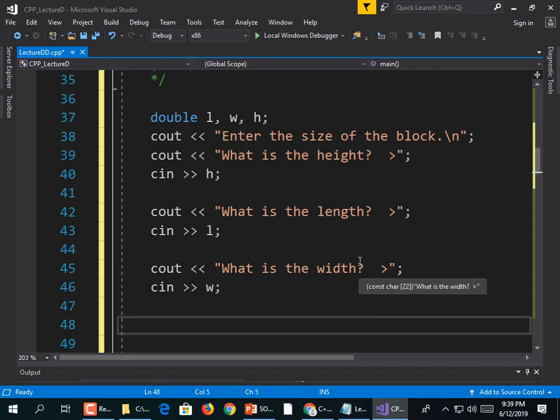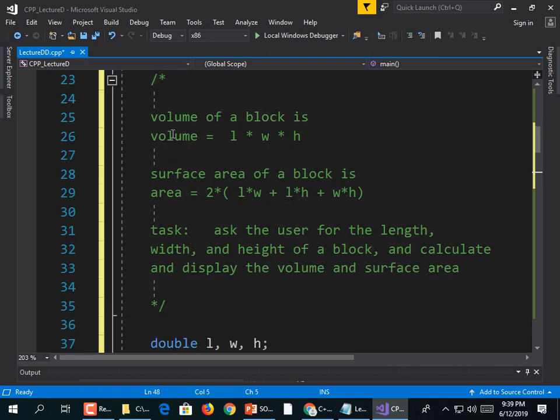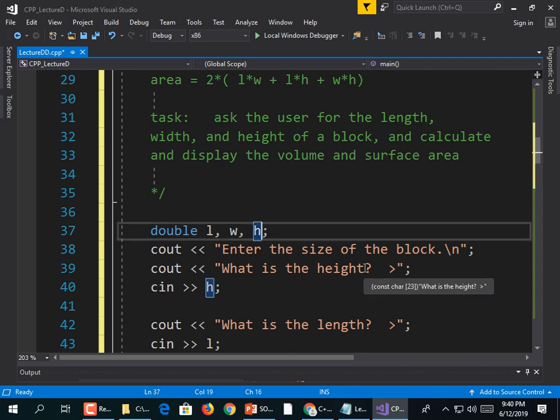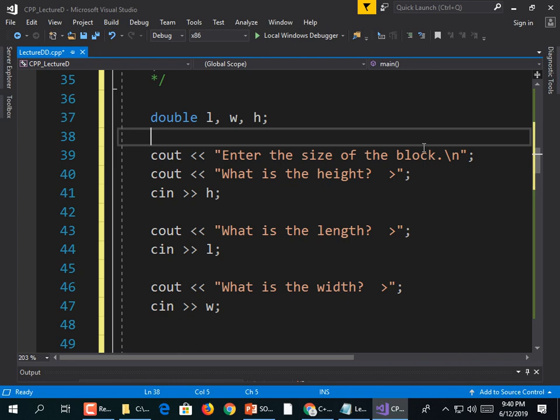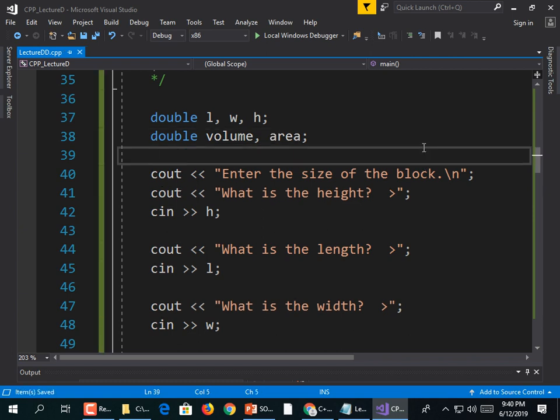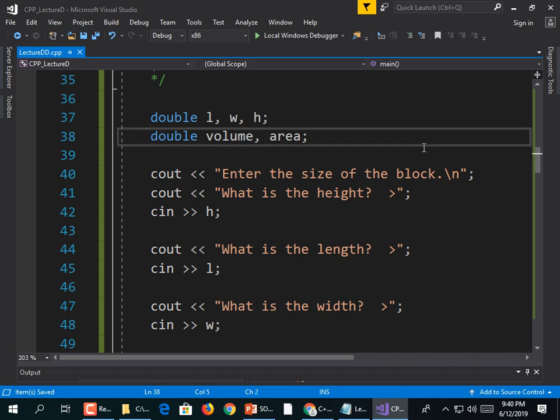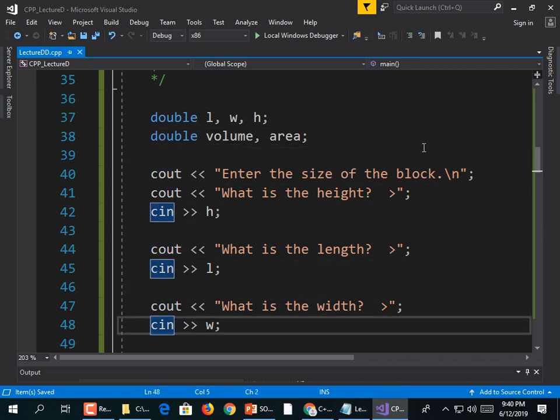Now let's do our calculations. I need 2 more variables, one to hold the volume and one to hold the surface area. I could have declared them right up here. Maybe I'll go up and change my variable declaration to include those as well, or maybe I'll tack on a separate line. Volume, comma, area, semicolon. I could have put every variable on its own line. I could have waited and declared these things right when I needed them down here at the bottom. Some people like to see all the variables declared up near the top of their program.